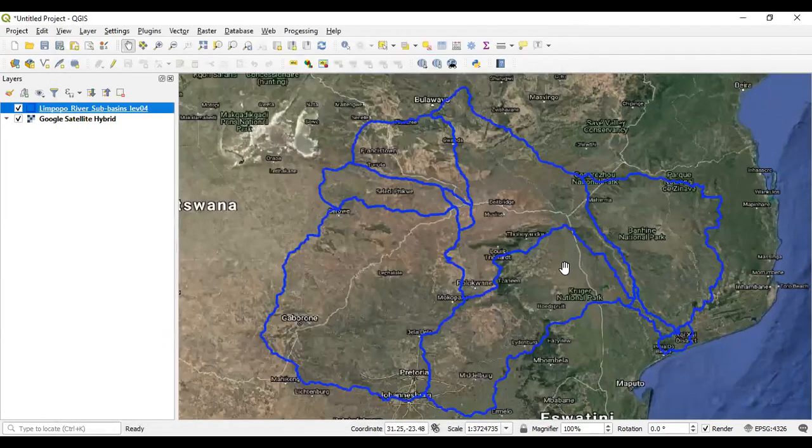You will see the output. So are we clear by now? Can we proceed to the next step?